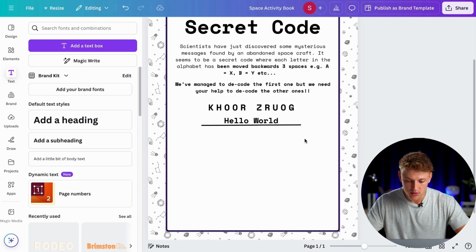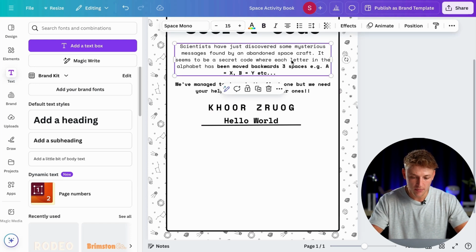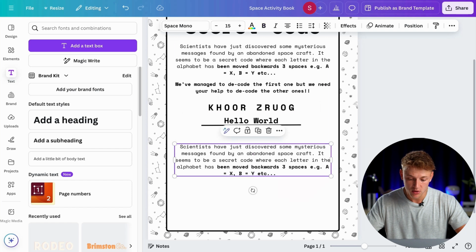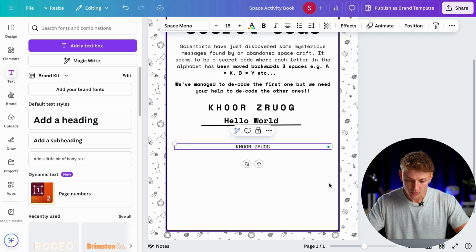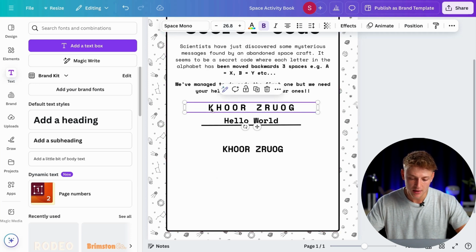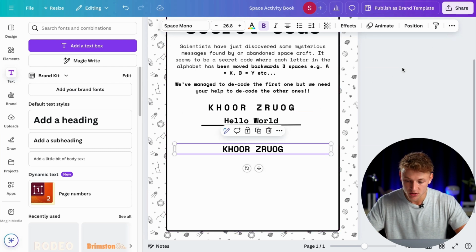However, it's now time to move on to the actual puzzles themselves. In order to put these in, all I did was just copy and paste this text here, and then I actually chose the same font here, and typed in the coded text. What size is this? 26.8. So I made this bigger, 26.8. Also made it bold. And also, as you can see, the space between the letters is a little bit bigger, because ultimately that's kind of how this activity should look.